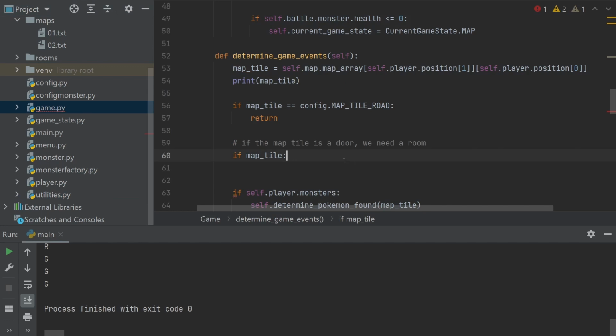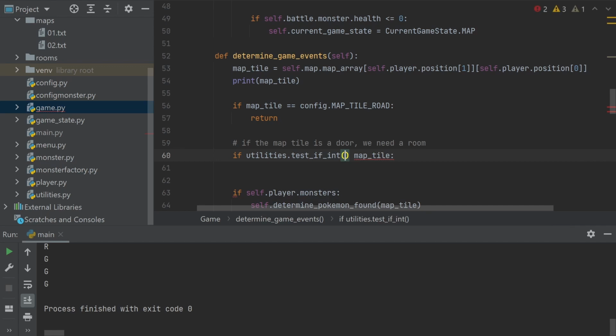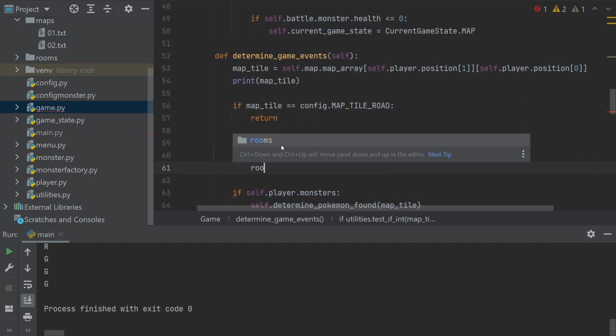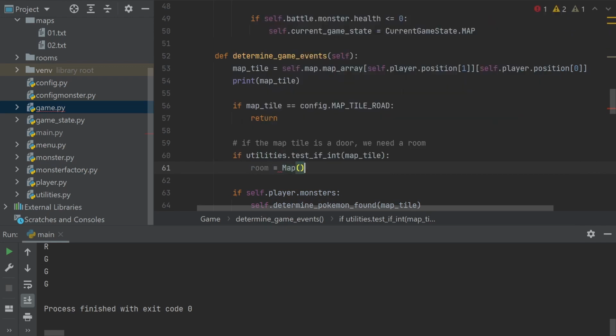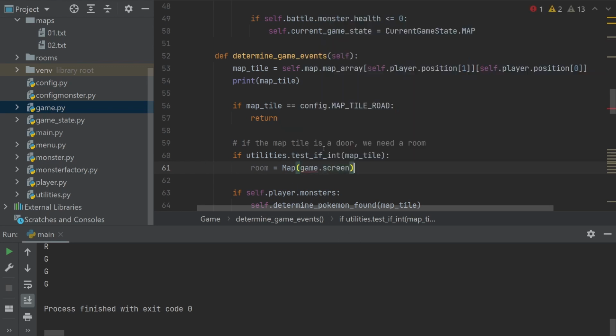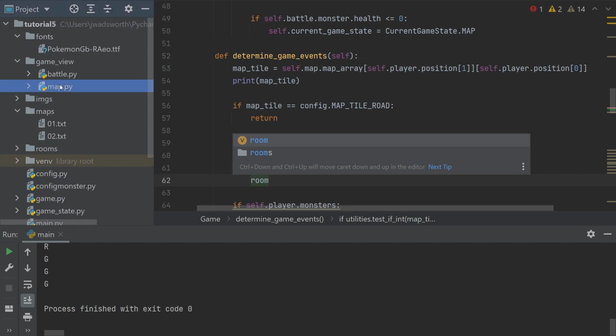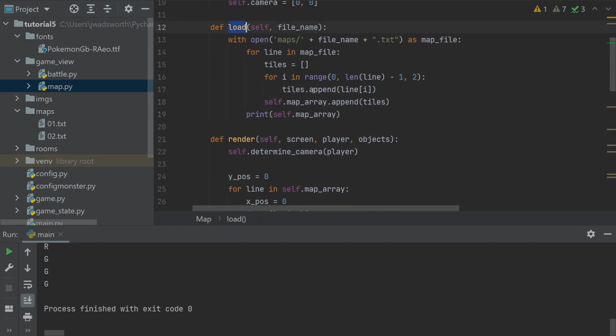Okay, so we now need to use that utilities class. So if utilities.testIfInteger map tile, then we need a new room. A room is just going to be a type of map. A map takes in the screen so that it can handle its rendering. And then we are going to call a load method. Currently, I think we have a load method for maps. Let's just confirm that. So we have a load, and this is specific for the map. It goes through the map file name.